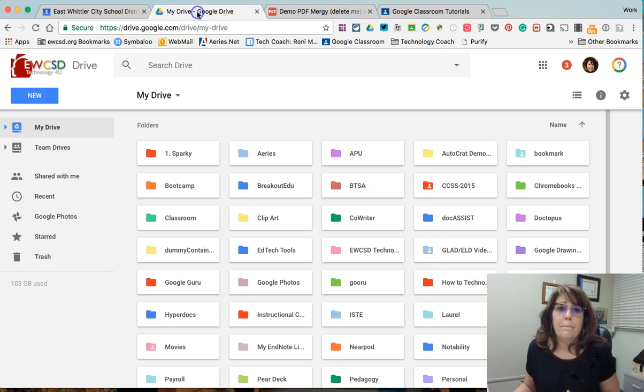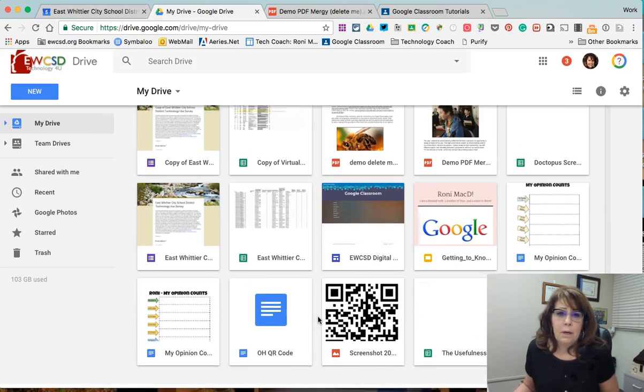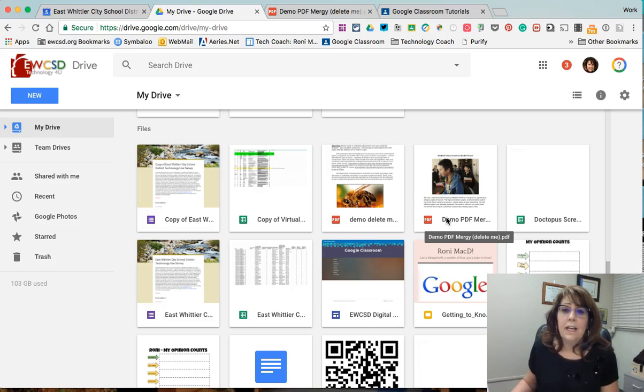Let me show you that. It should be down here, whatever I named it, demo. Let's see, right there. So this is the demo PDF. You can see when I hover over it, the demo PDF Mergy. I have a few things that are demo, but this is it, and you can go back to it whenever you want and reprint it or just print certain pages. So I hope that helps with printing multiple files. It should be quick and easy.